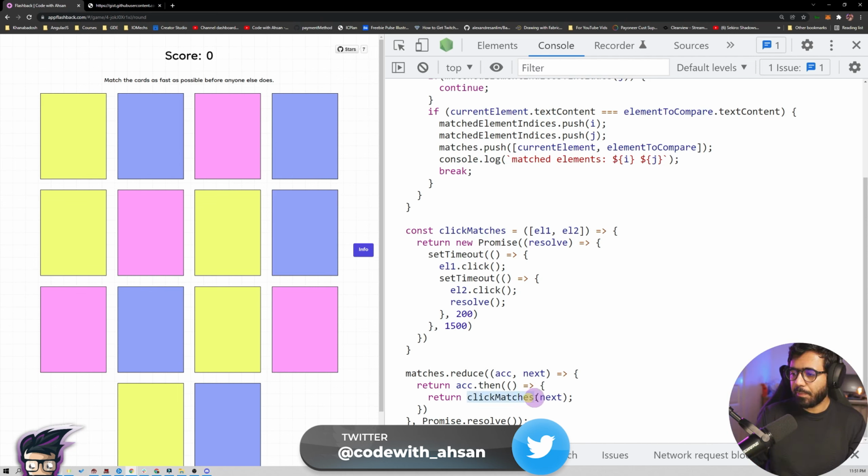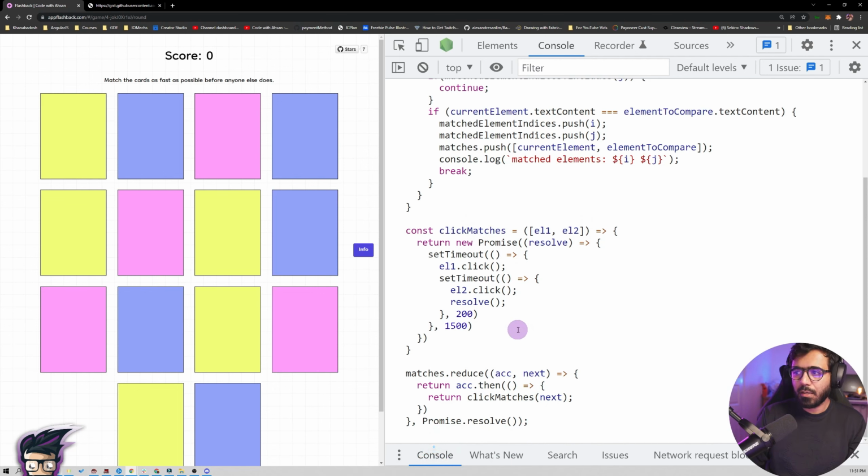So we are running clickMatches next, and I think this should work. But I've just written so much code without even testing anything. That's bad. But yeah, we're hopeful. So let's see if this works.